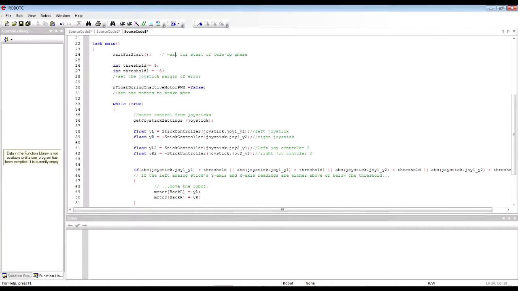Then we have two ints, the threshold and threshold 1, and these are going to be for the joysticks. When you're moving the joysticks, they usually don't settle back into place at 0. They're usually going to be about 5 or -5 off. So that's why you want the threshold, so that if it's within that range of 0 to about 5, it's going to turn off the motors. This is going to turn on the brake mode of the motors, so you want to set that to false.